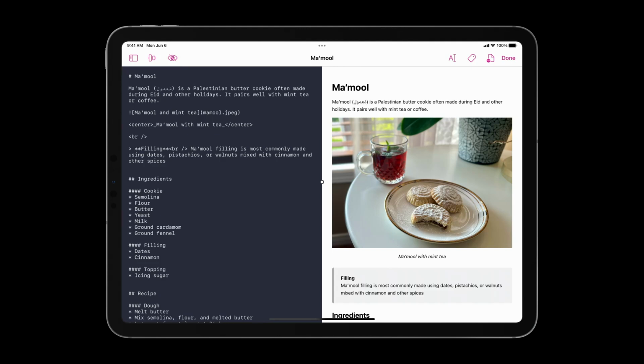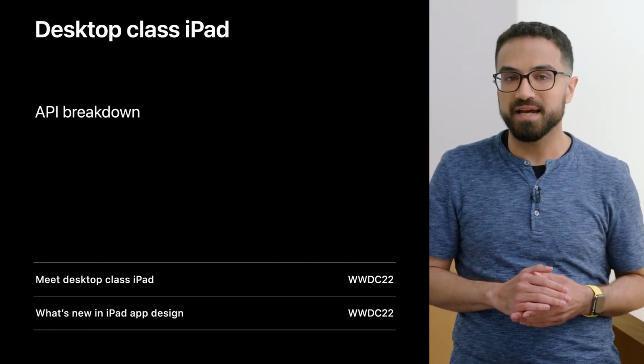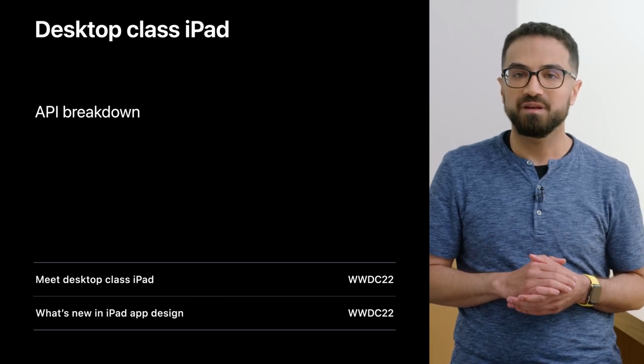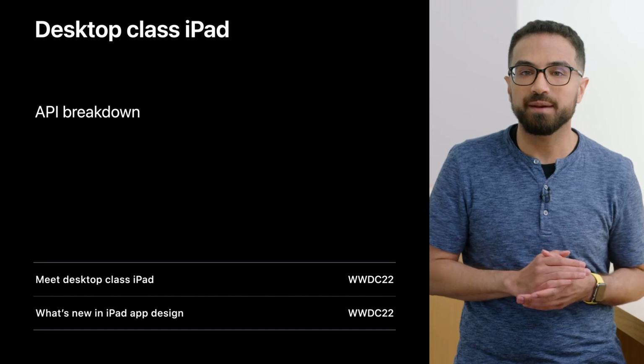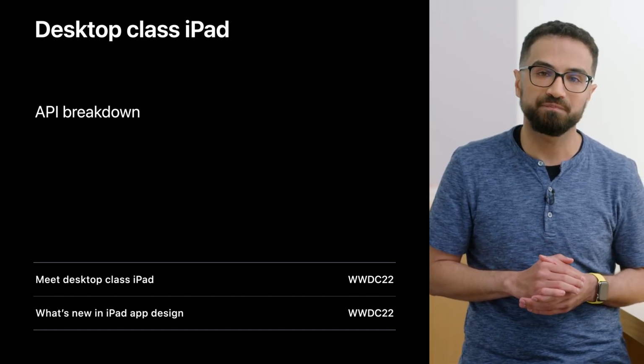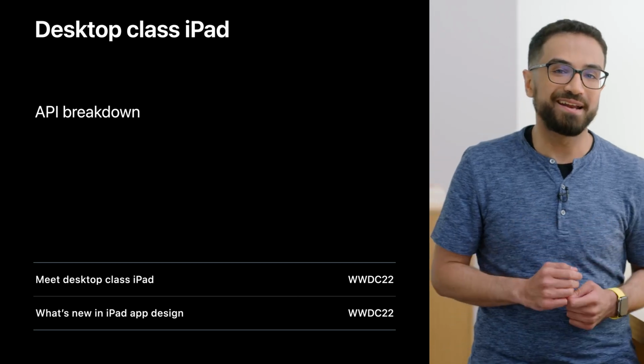As we walk through each step of the modernization process, I'll discuss best practices and motivations behind our choices, giving you an idea of the factors you should consider while taking your own app through a similar process. If you'd like a bit of a primer before getting started, check out Meet Desktop Class iPad for a breakdown of all of UIKit's new iPadOS APIs. And check out What's New in iPad App Design for tips on how to design the best desktop class iPad app possible. All right, let's dive right in.